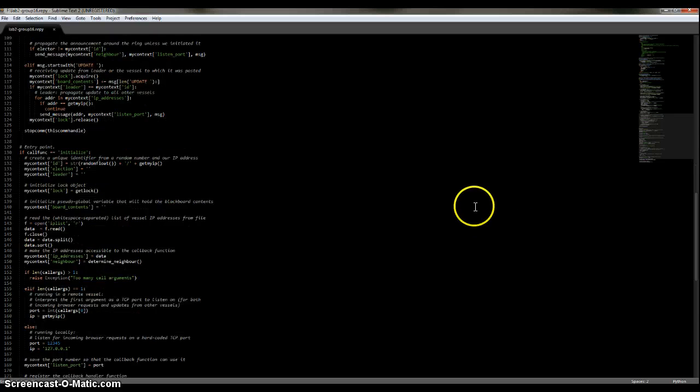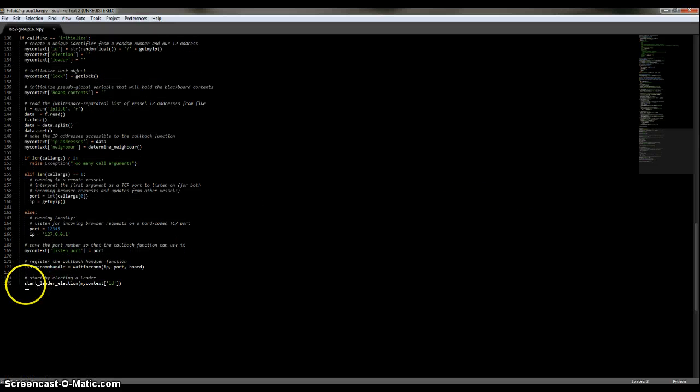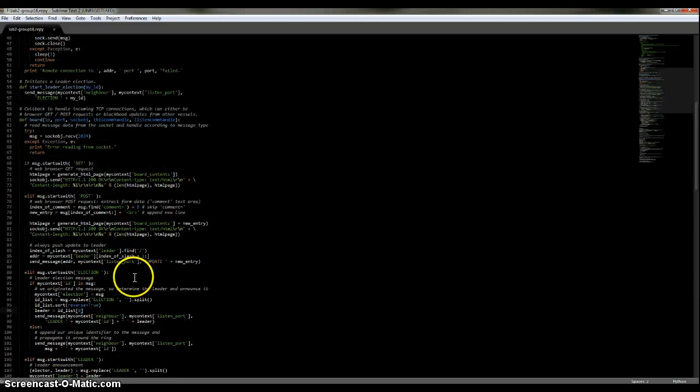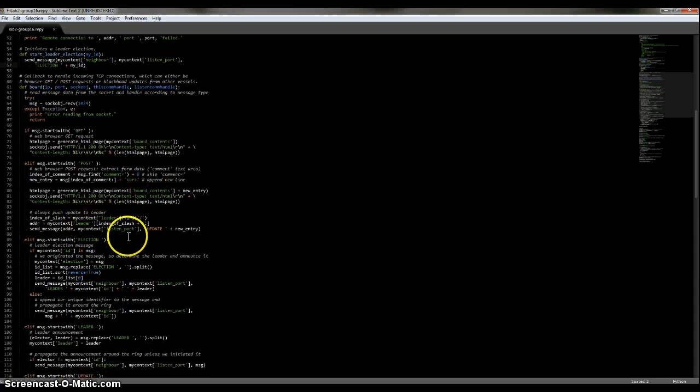So basically, when the program starts, we call this function called startLeaderElection. This is a function to initiate the leader election by sending a message to our neighbor containing the very specific prefix "election" and appending our own ID. When the neighbor receives this message, he will look at the prefix.